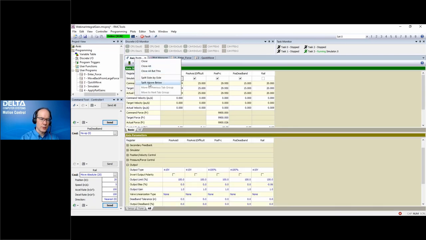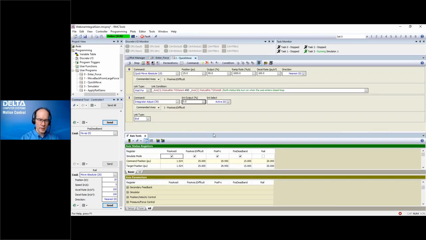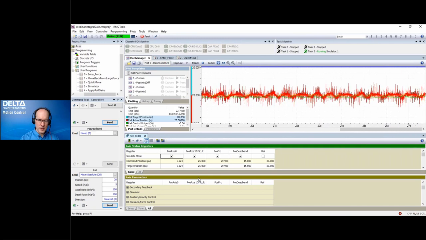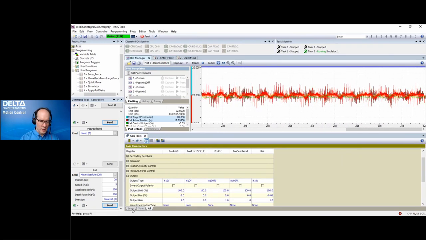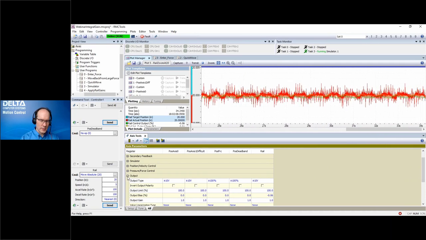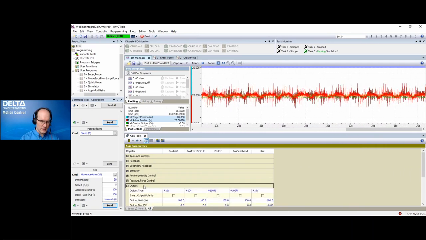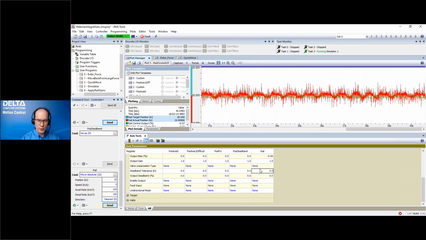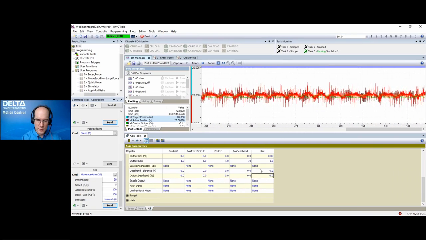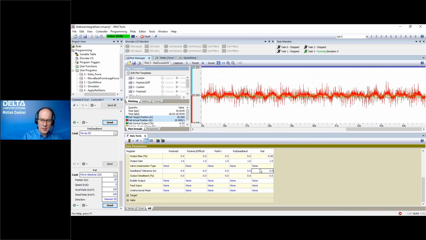Go to Axis Tools, we'll split above and below here. Show the plot manager up there. We'll do just the parameters here. So this is on the All tab in the output section. We have output deadband and deadband tolerance. We're not using the output deadband. That's for overlap spools. And now we're going to use just deadband tolerance.